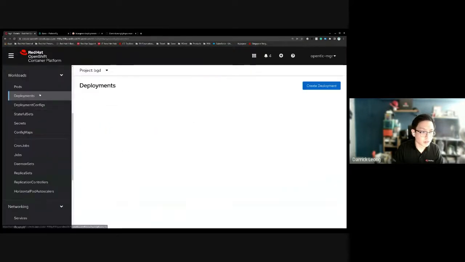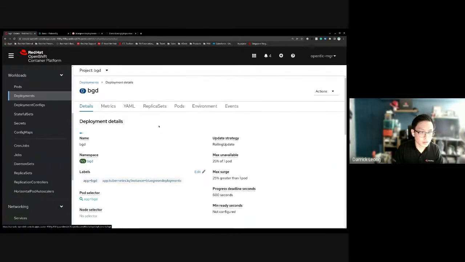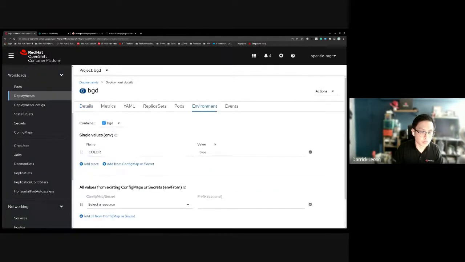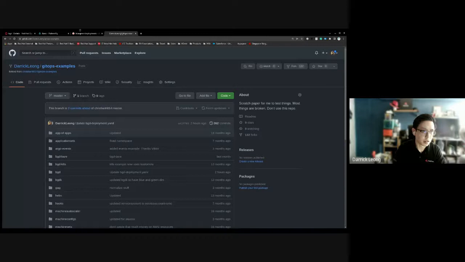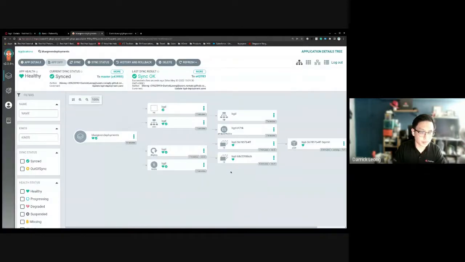Right. You see here, if I go back, it still goes back to blue. So whatever changes have been made will be reverted back to the Git repository itself in terms of that state, to ensure that that state is always there. So that's what ArgoCD does.